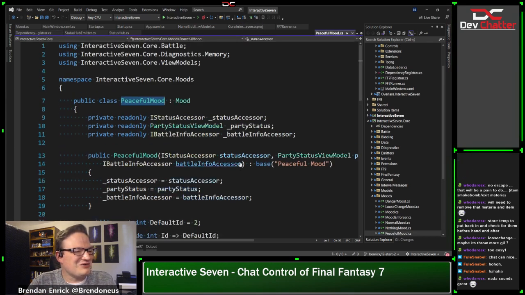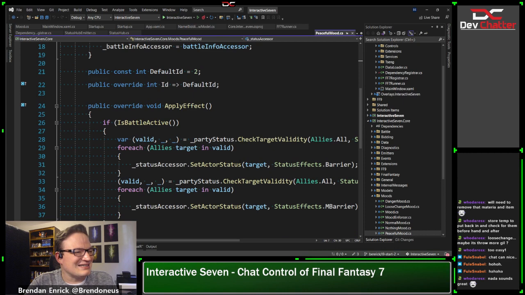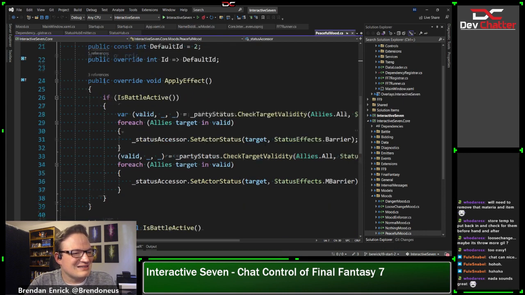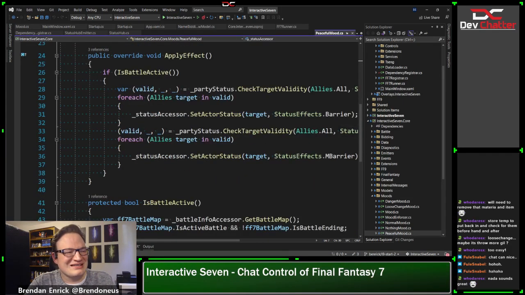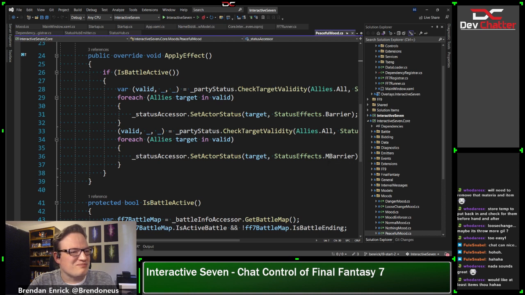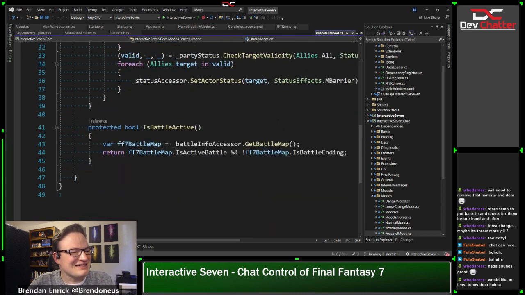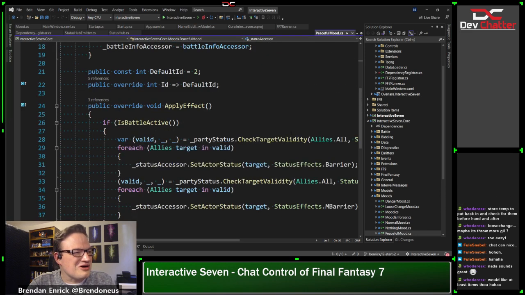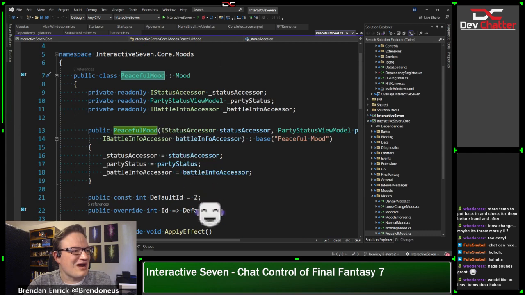The peaceful one, I think, is like, yes, it looks like you start off with barrier and M barrier, so it basically throws up your defenses. It's like, yeah, you don't get hurt. And then I thought, now maybe I don't have it yet.